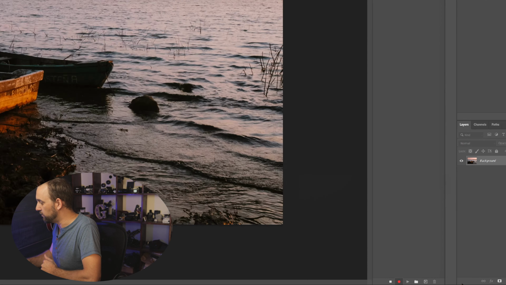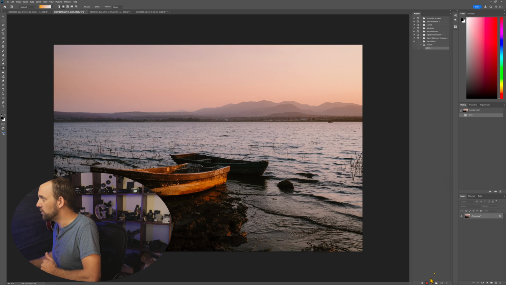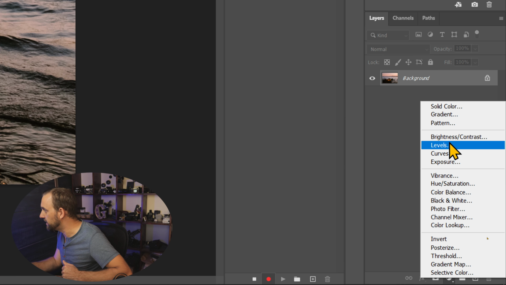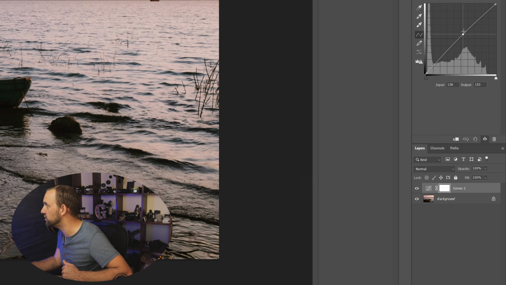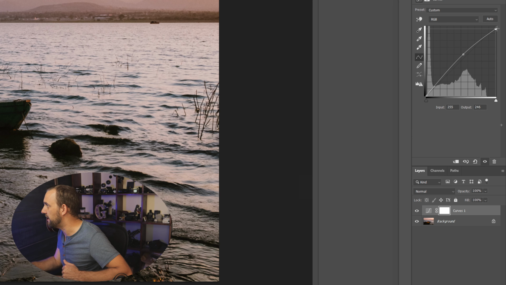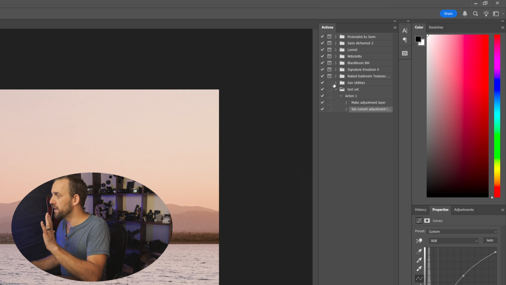So now you can see we've just started this new action and we're recording down here. And when we're done, we can click stop. So let's say I went down here and I created a curves layer mask and I gave it a little bit of adjustment, like maybe a little bit of an S curve or something like that, right? Okay, so I've done a little curve. And if you look at the action, you can see that it recorded that curve with all its settings.